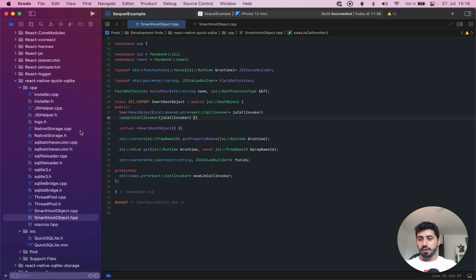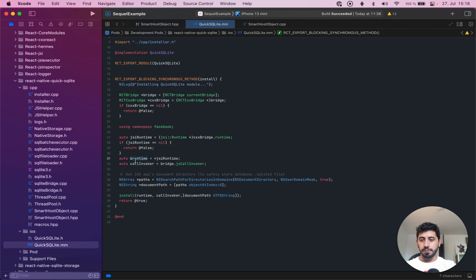So let's go back all the way to the main binding, where the bindings are installed for the package. Here you can see when I'm installing the package, I'm getting a reference to the runtime, to the JSI runtime, to the JavaScript runtime. And I'm also getting this call invoker, right? So I get it from the bridge, jsCallInvoker.